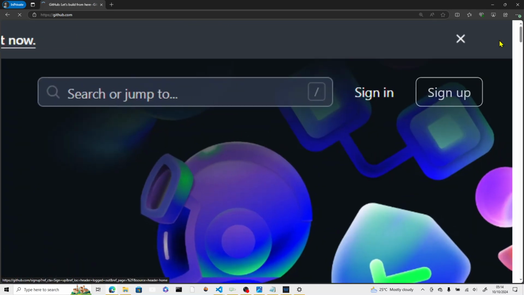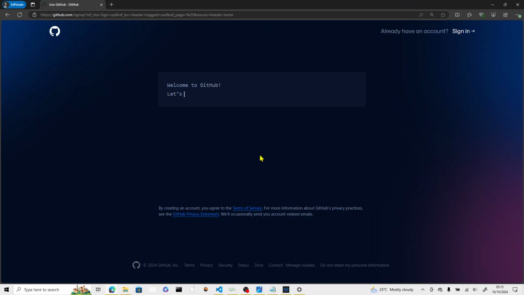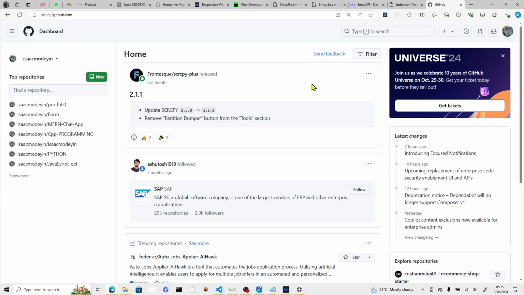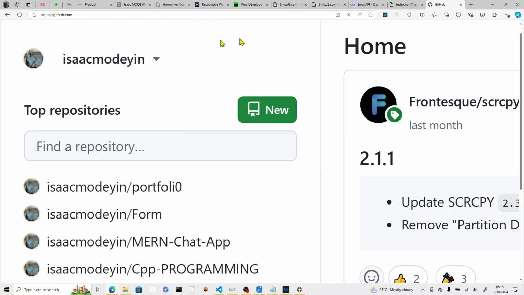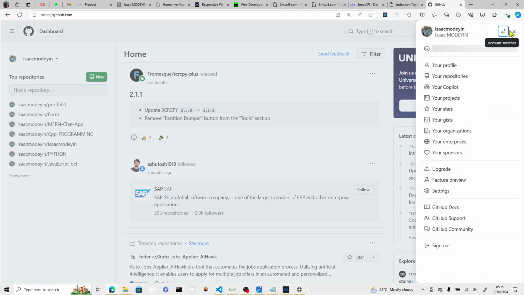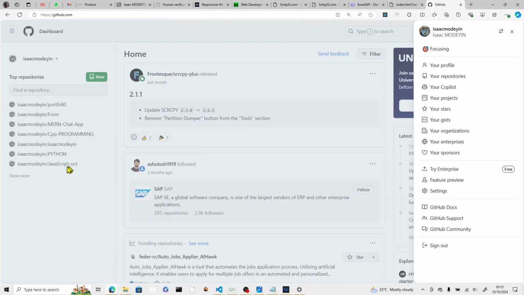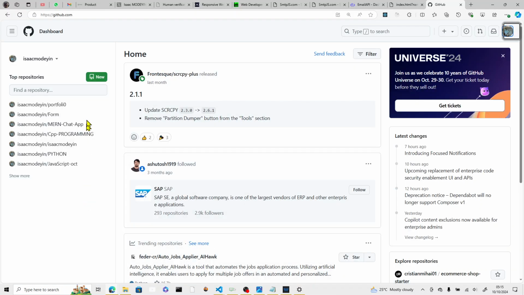Now here you notice on the home page you can see the sign up button. You click on it. Then you have to provide your email, then follow the sign up process. So I have an account already. So on my home page, once you log into your account, you find this button here, the new button. So you click on it to create a repository, or you click on your profile, then you find your repositories. You can also create a repository through that process. So I'll be creating from the home page.